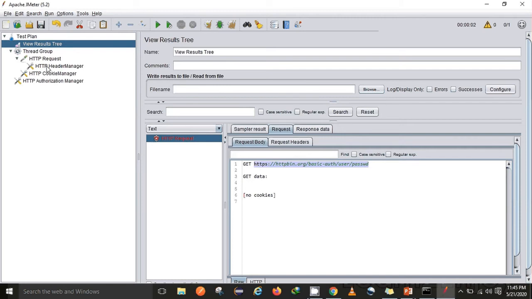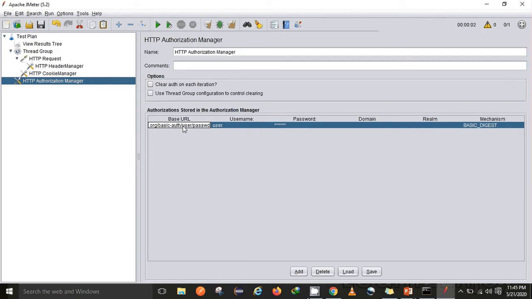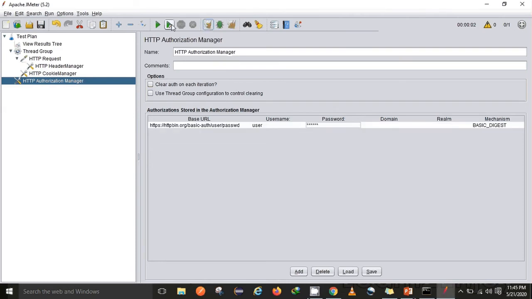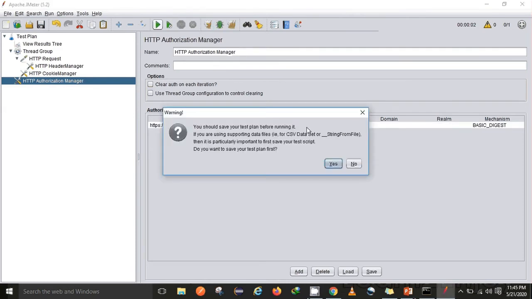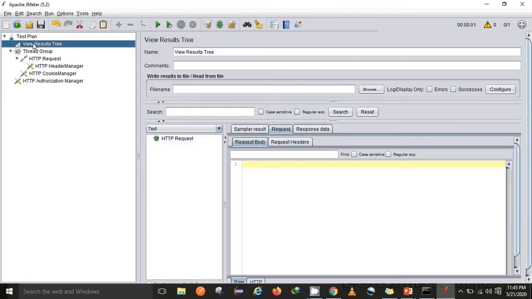Okay, so I have added a base URL as well. So hope everything is working fine, and now I will be able to use it. So let me re-execute the test again. Do you want to save? No, I do not want to save. Go ahead and let's see.